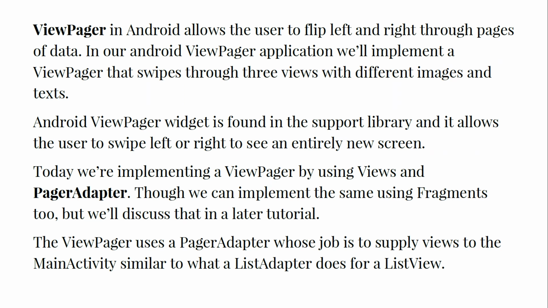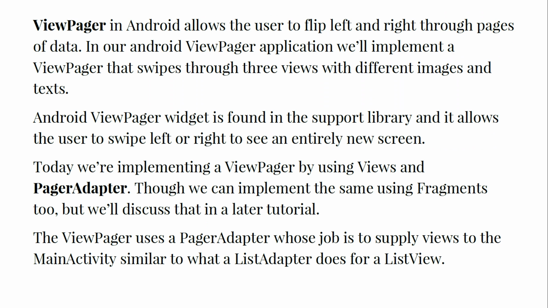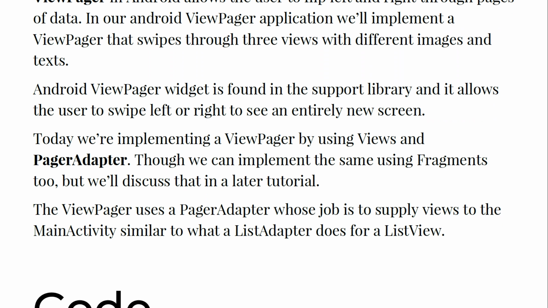Today, we are implementing a ViewPager by using the views and a pager adapter, though we can implement that same using Fragment, but we will discuss that in a later tutorial. The ViewPager uses a ViewPager adapter whose job is to supply views to the main activity, similarly to what a list adapter does for a list view.